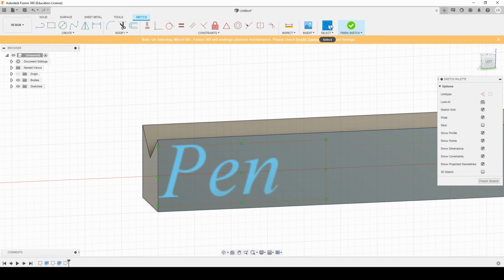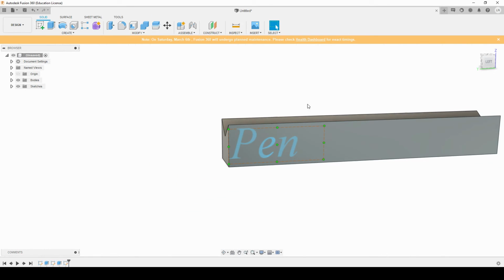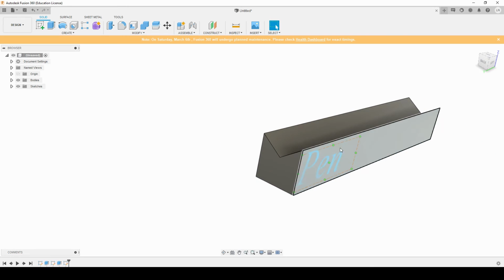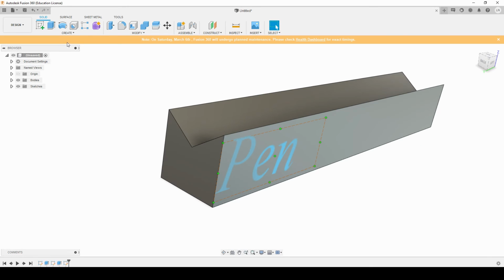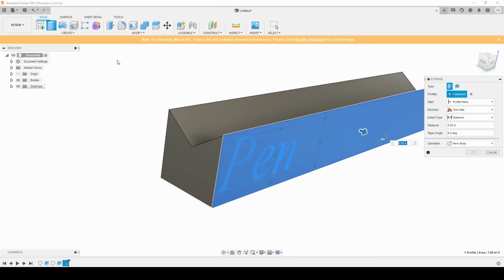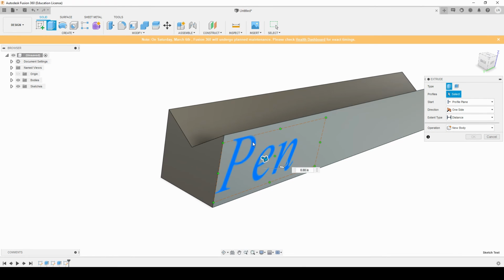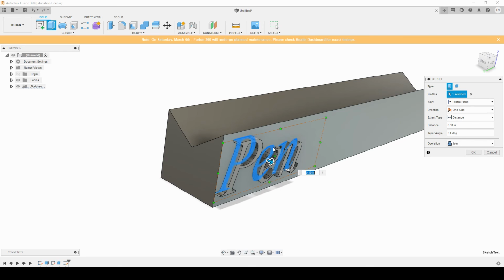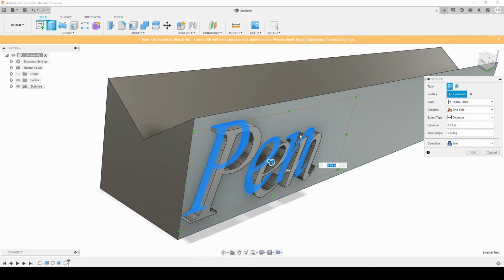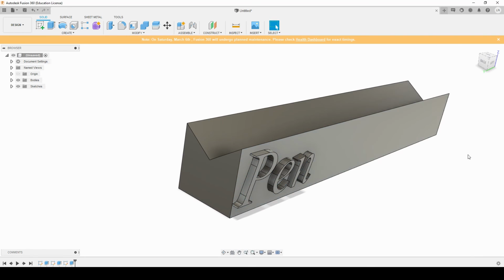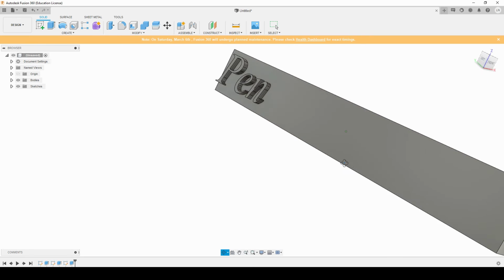Once I'm happy with the sketch, I'm going to finish sketch. Same idea as before, we've got this 2D sketch here. I want to make it 3D. So I am going to click extrude. I am going to make sure I click this sketch, and I'm just going to bring it out. Just 100th out. There we go. And that's all there is to it.